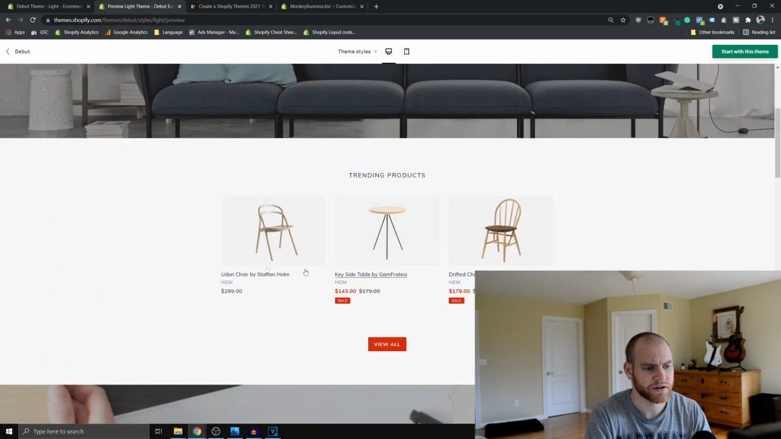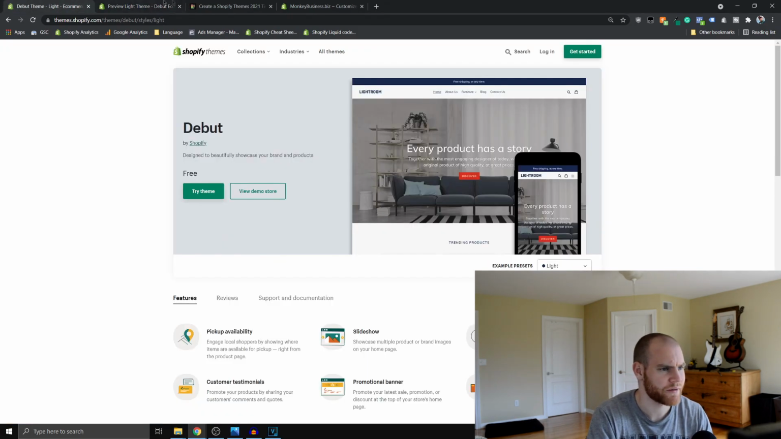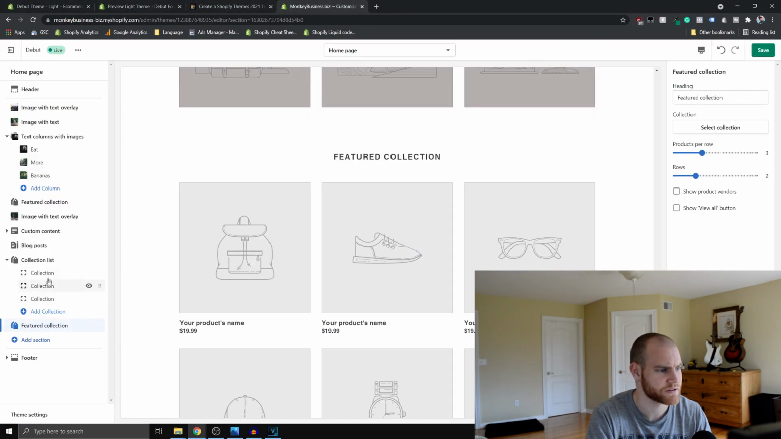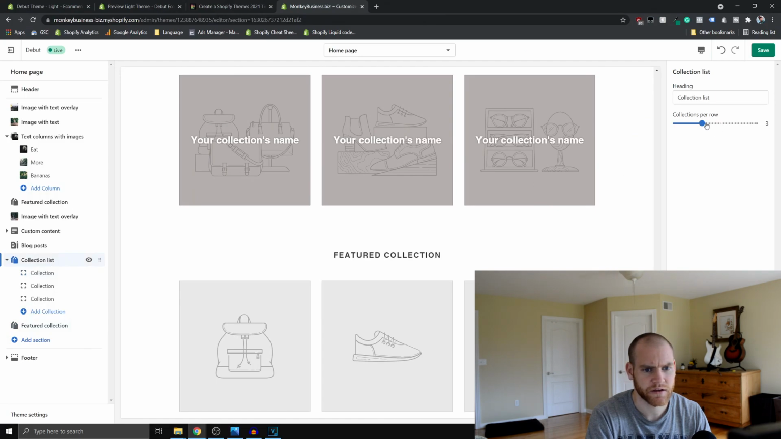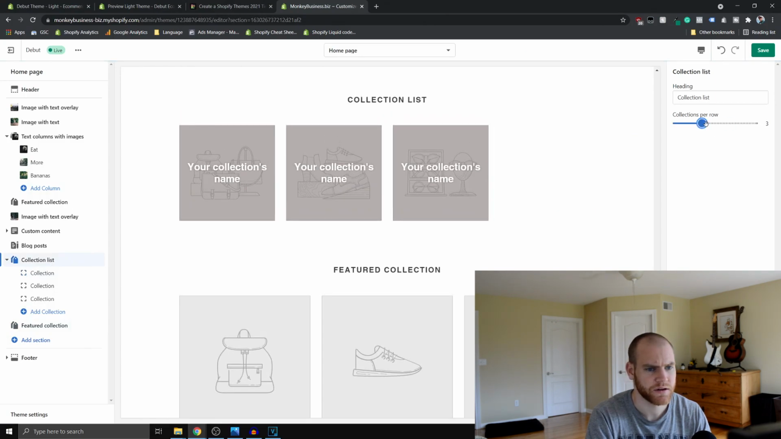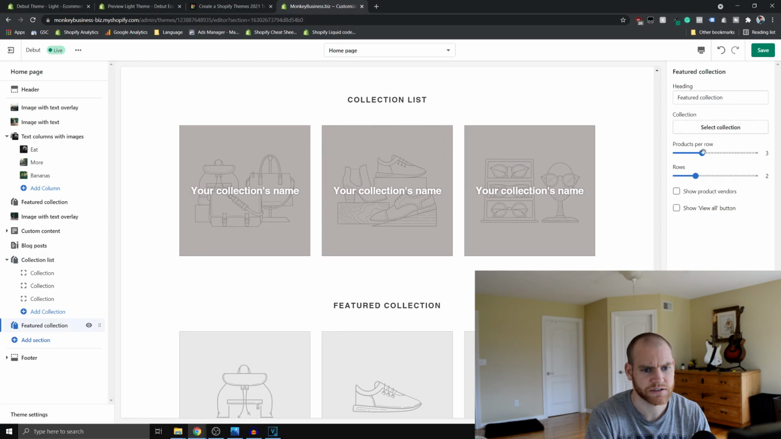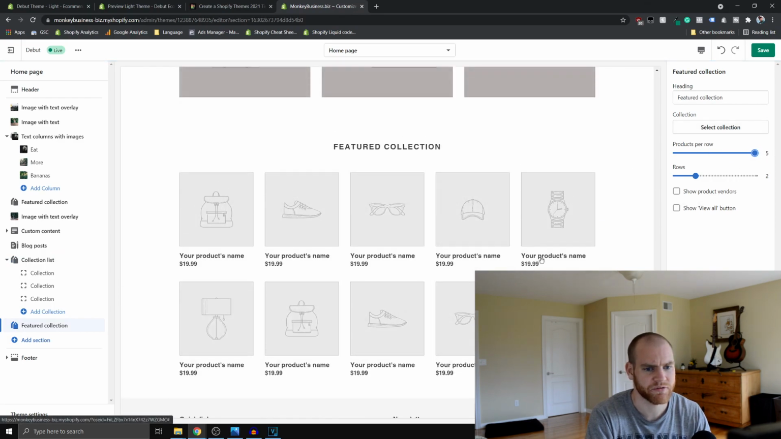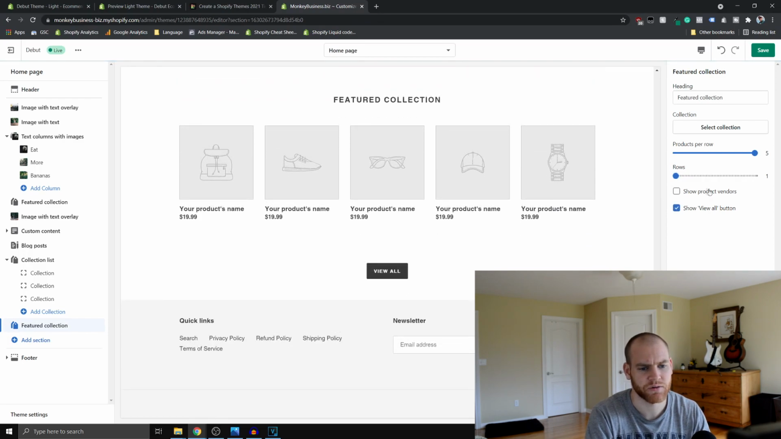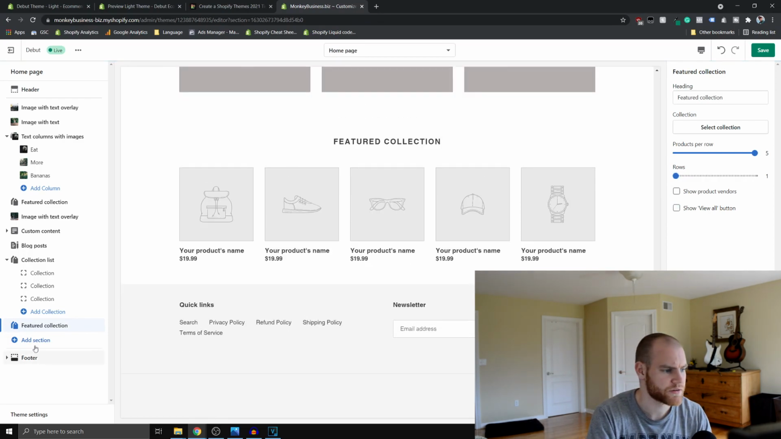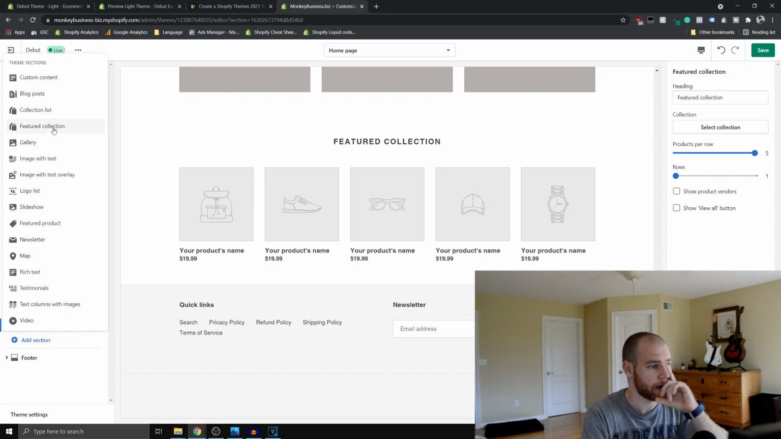It just has the 3 products. You can make it, I think, up to, I'm not even sure, 5 products across or something. Yeah, so collections per row. No, wait, I'm on the wrong one. Featured collections, products per row. Yeah, you can make it up to 5 products across. You can make different numbers of rows. You could have a show view all button, right? So it's highly customizable. What else do we have?